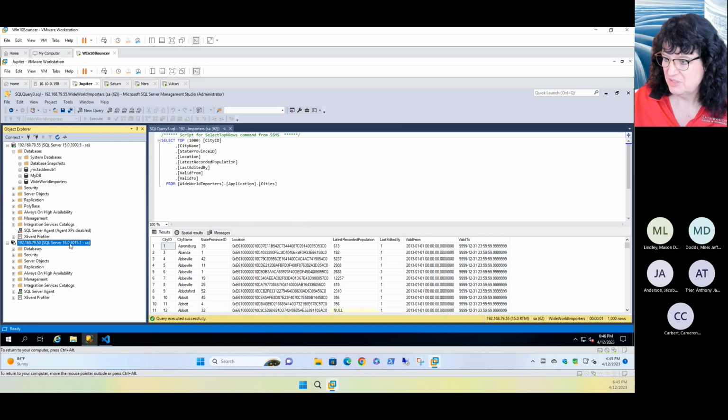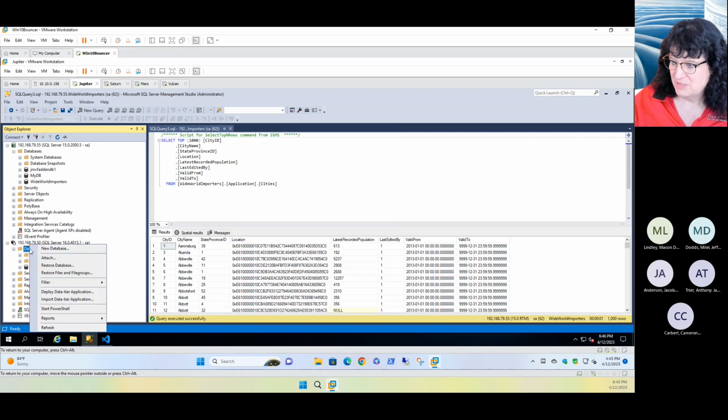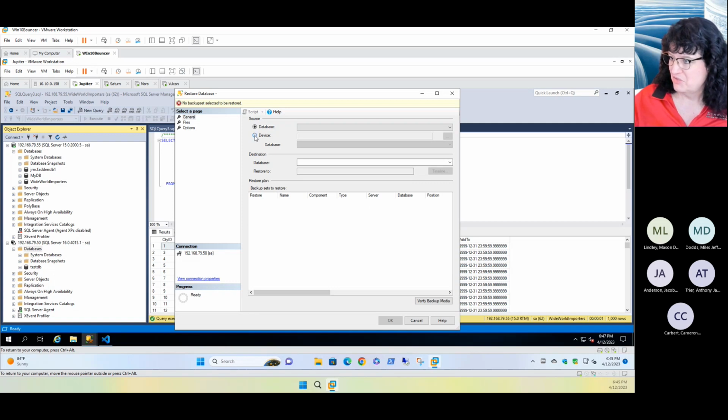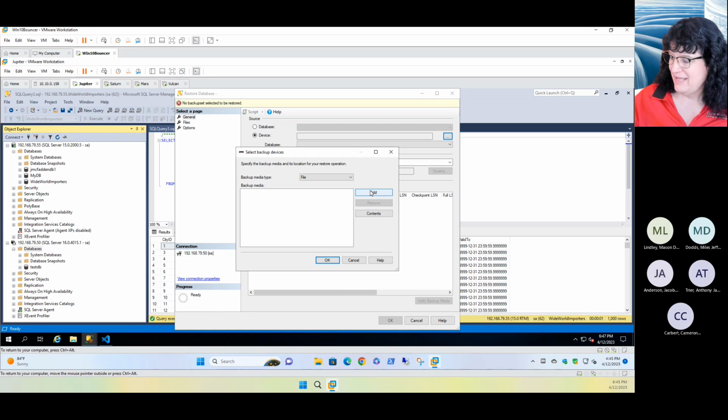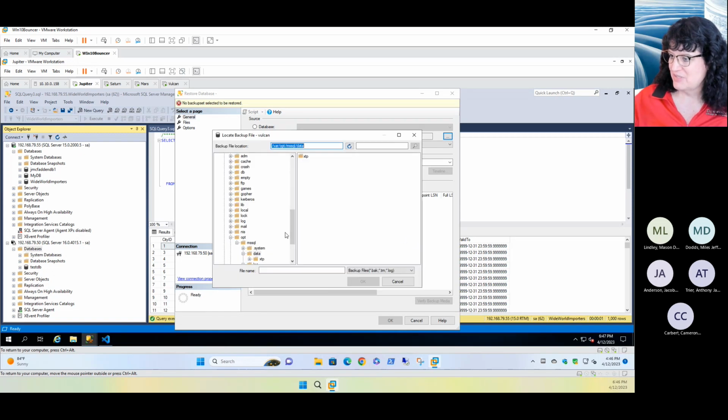Now we're connected to Vulkan, which we can tell because we have our little penguin there for Linux. Then we'll go to databases, right click on our databases, restore database, go to device again, select our ellipsis, select add. Then we're going to see the Linux directory structure. Here we have /, which is our root, and we want to go down to /tmp.